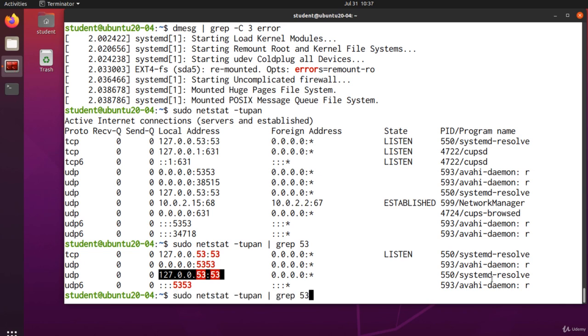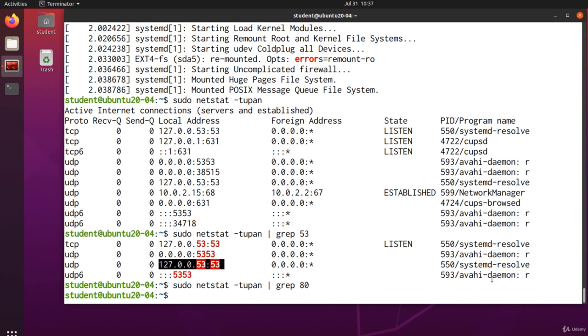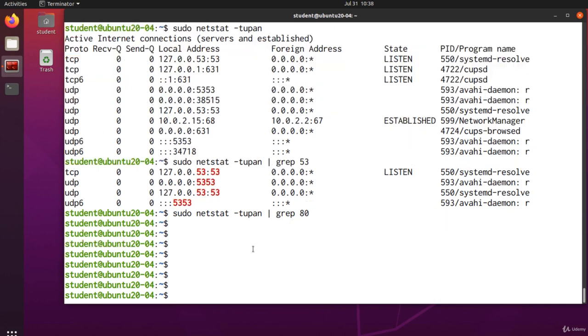Let's check if port 80 is open. And there's no process listening on port 80. Let's see the last example.